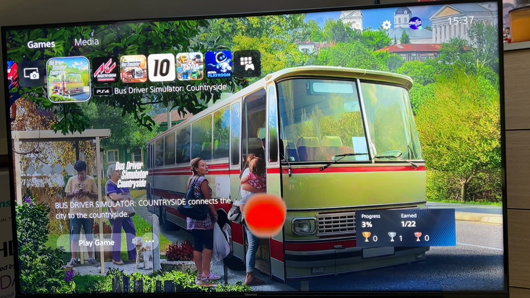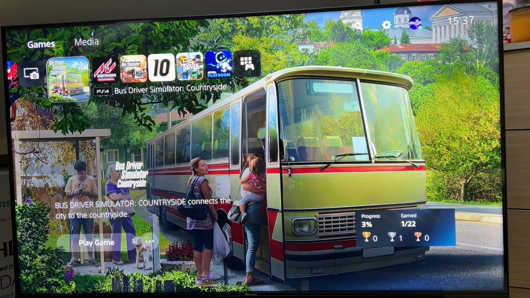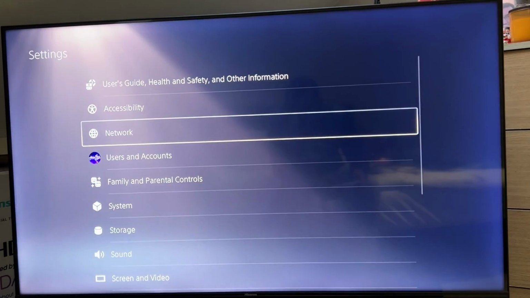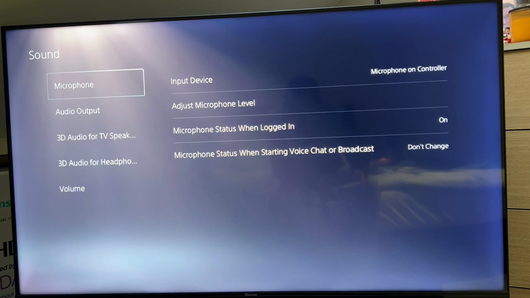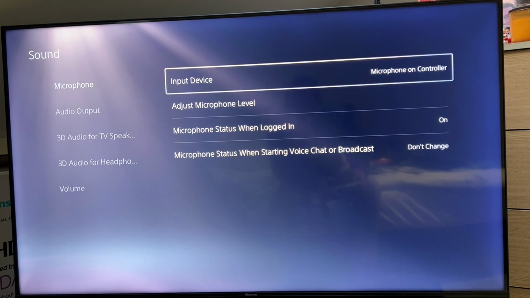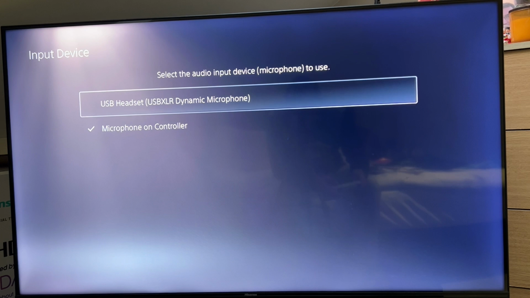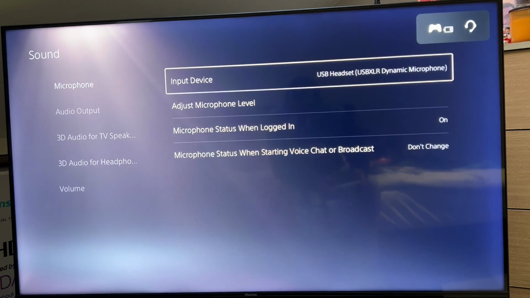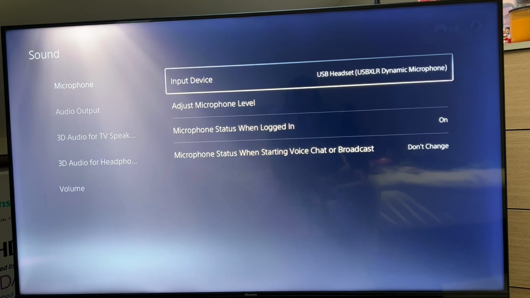The first thing that you have to do is to connect your USB microphone to the PlayStation, and then we have to go to settings, and from settings we need to go to sound, and from sound we need to go to input device. And as you can see, USB headset, USB dynamic microphone is connected to my PlayStation. We're going to select that. And as you can see, now the microphone is showing.